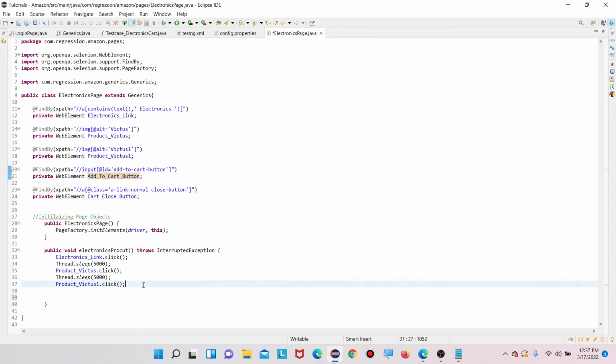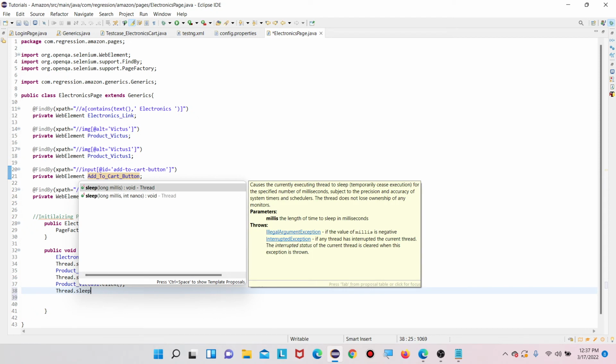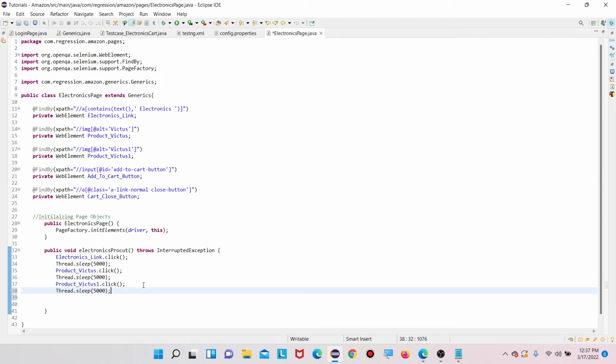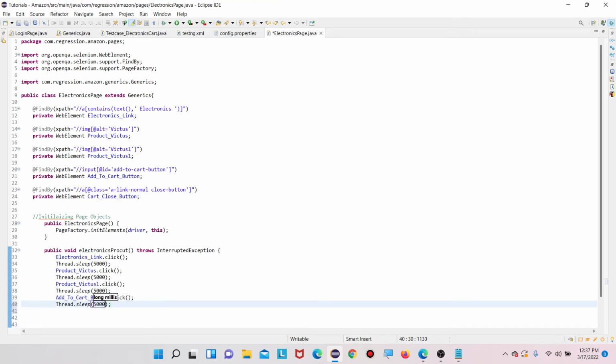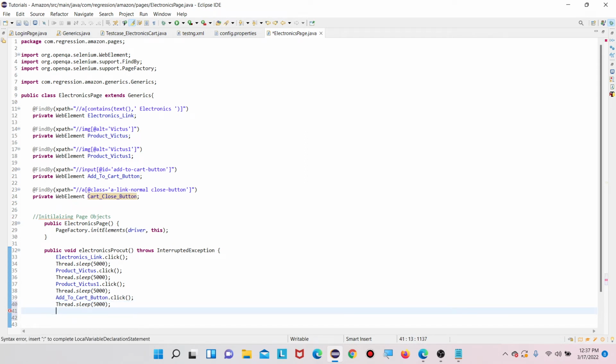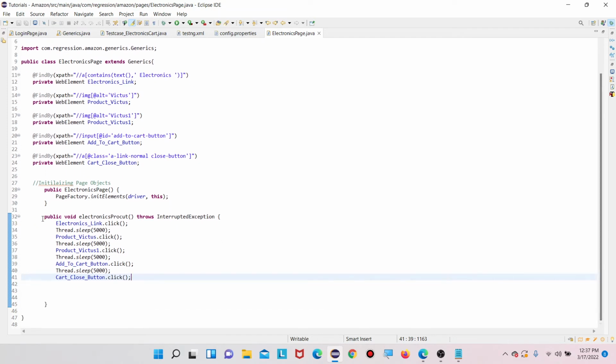Okay, again Thread.sleep, 5 seconds I am using one more time, dot click. Okay, once that is done, cart close button we need to close. Thread.sleep, 5 seconds. Okay, so this is how we can create the electronics product method.